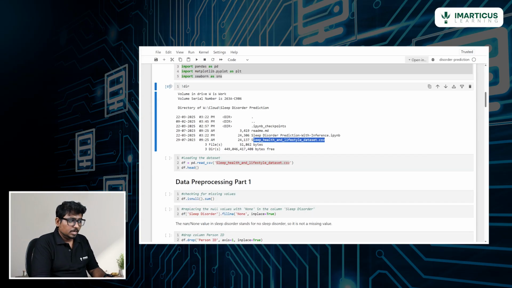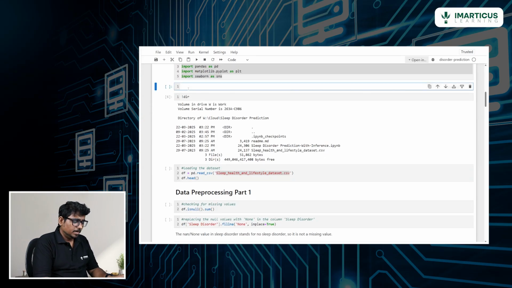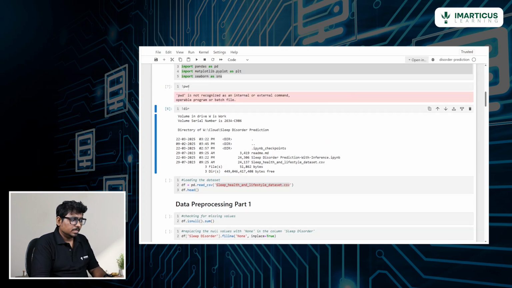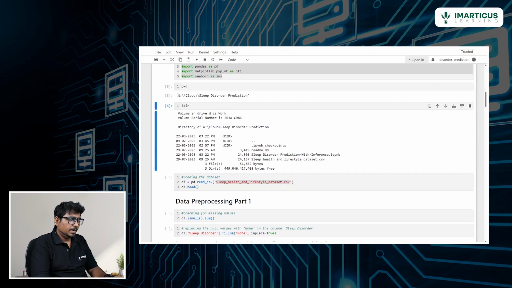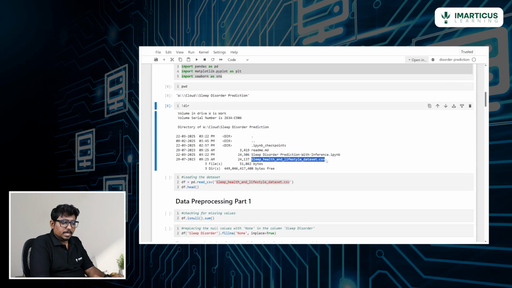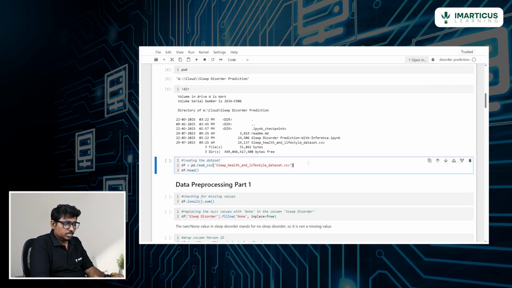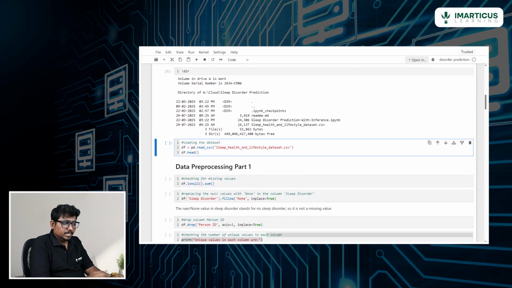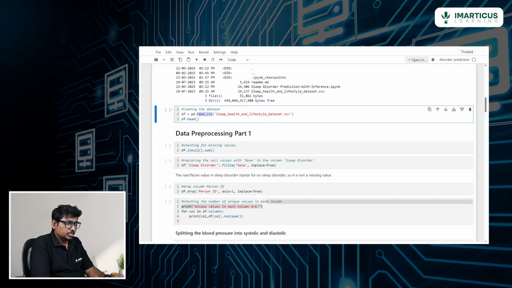If you want to check which directory you are currently in, you can simply type pwd, which means present working directory. For this you don't need to pass the exclamation mark. Type pwd, which will return the present working directory. Currently I am in the sleep disorder prediction directory, and inside this directory you can see the CSV file, sleep, health and lifestyle dataset.csv. So let's read this CSV file using the pd.read_csv function.